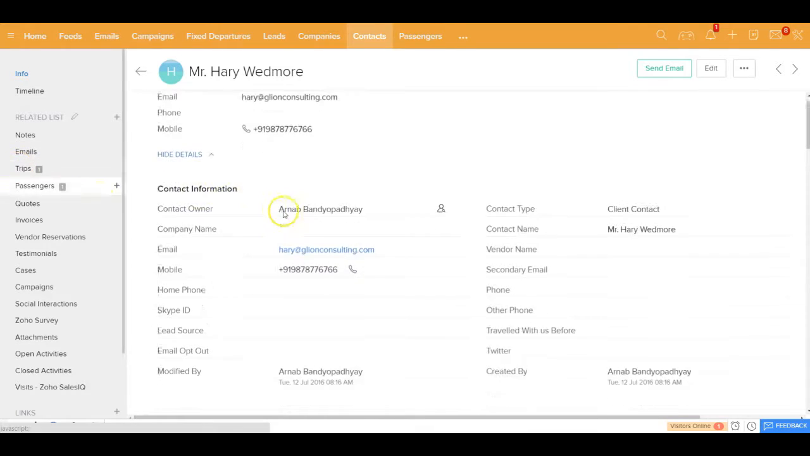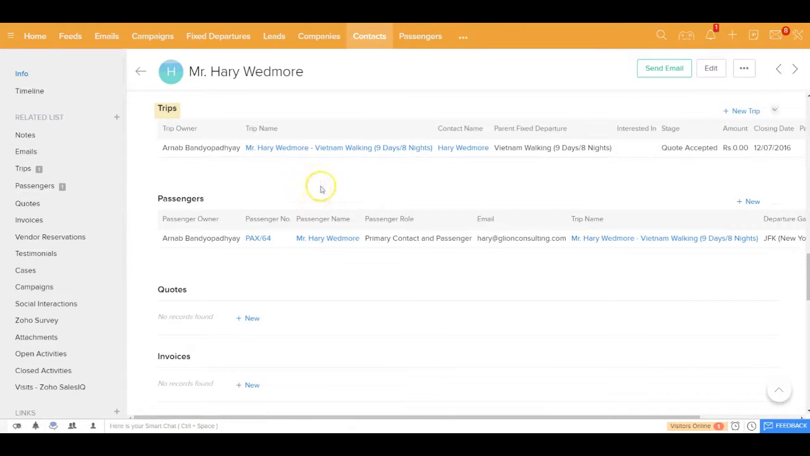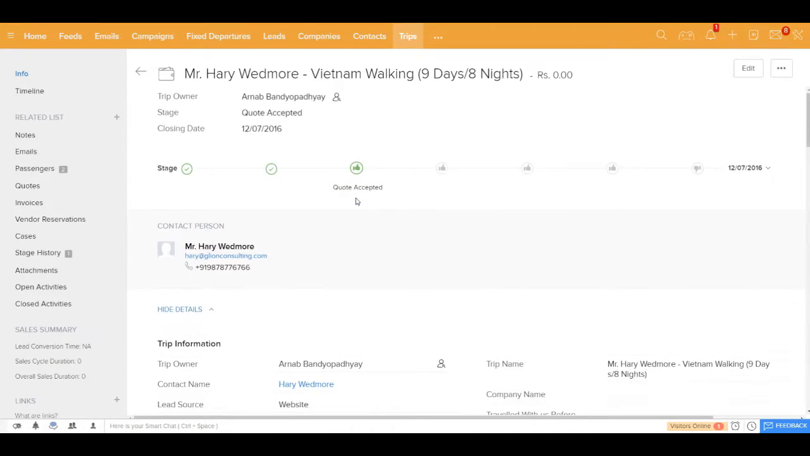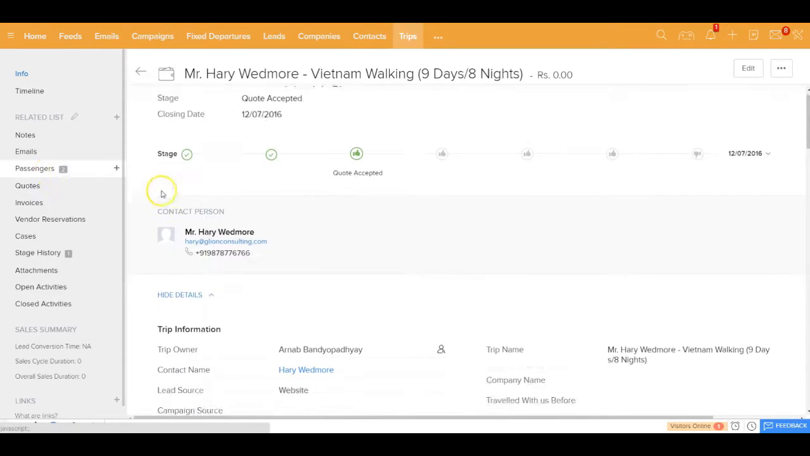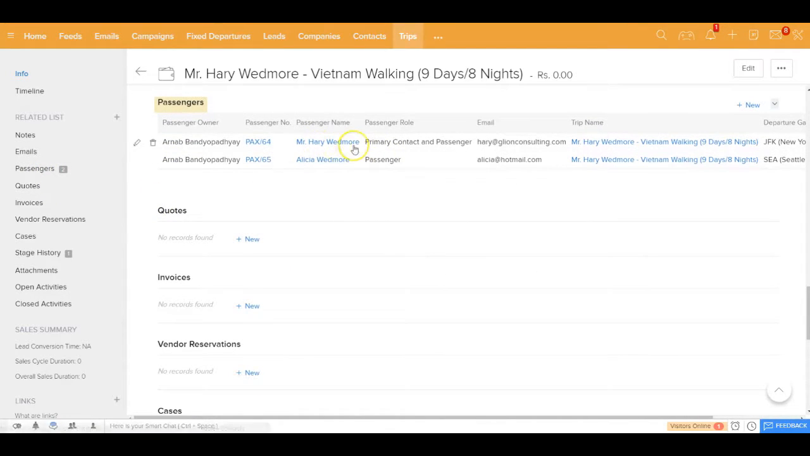So if I go to the trip out here, I can see that Harry Wedmore is planning for a fixed departure, which is a Vietnam walking. And if I get inside that trip, I would be able to see that related to that trip, who are the passengers who are traveling. Like Harry Wedmore is the primary contact and the passenger, and Alicia is the other passenger.